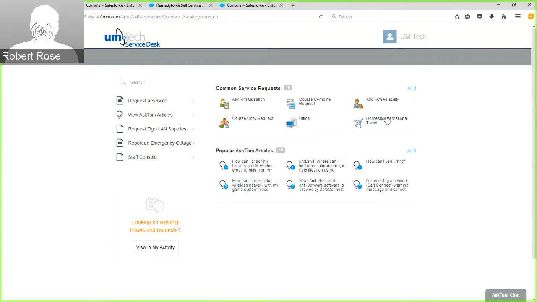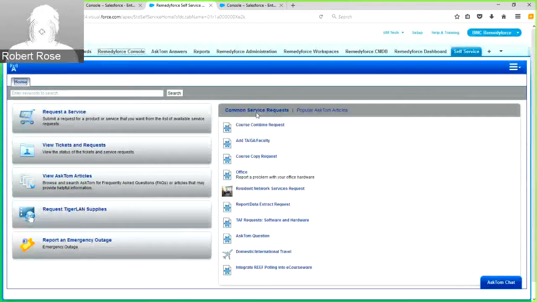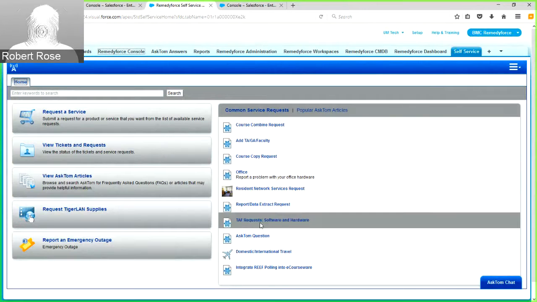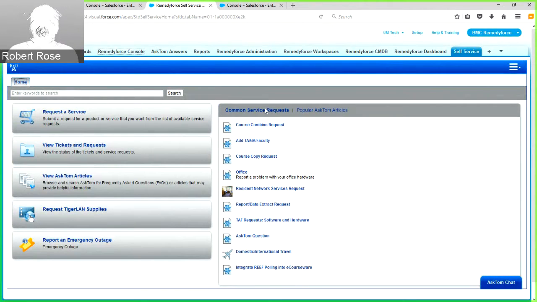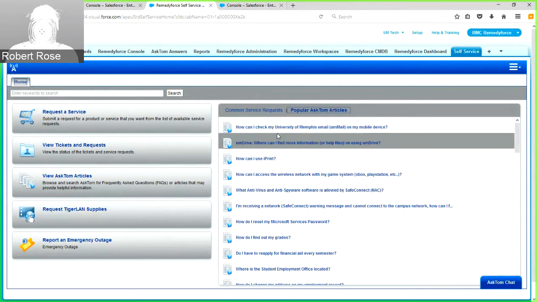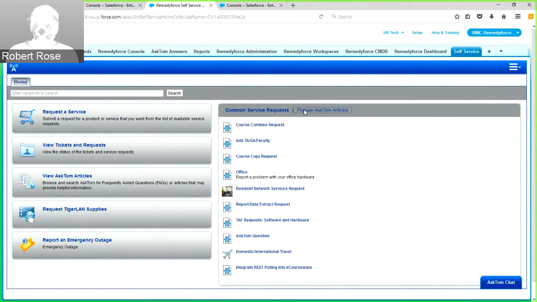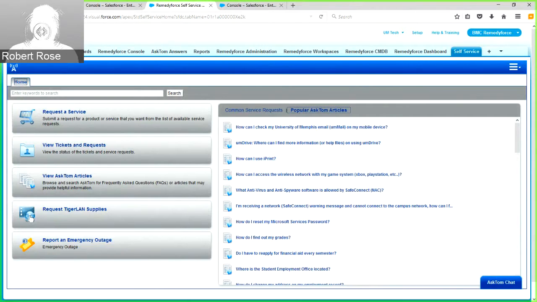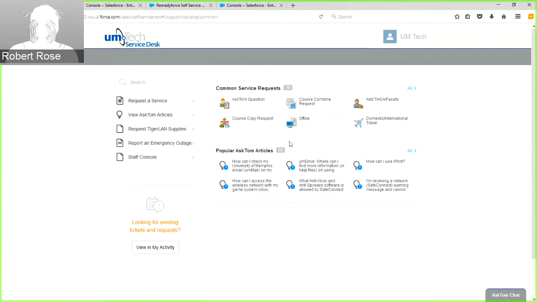Your common service requests will be listed here at the top, and your popular Ask Tom articles will be listed at the bottom. Whereas what we currently have is you have your common service requests listed vertically here, and you have your popular Ask Tom articles listed here. However, you do have to click between the two. After the upgrade, you will have both listed simultaneously without having to select one or the other.